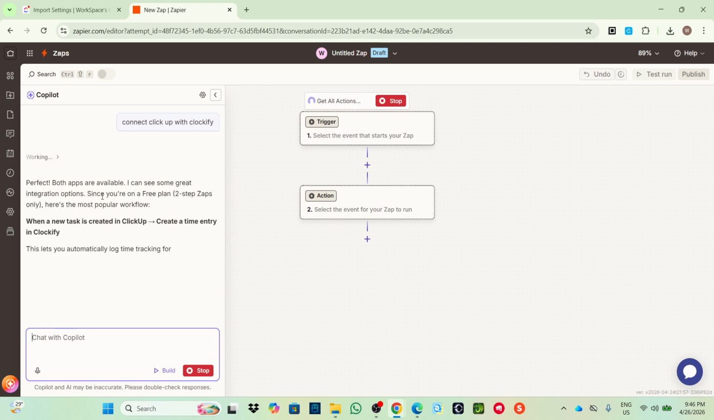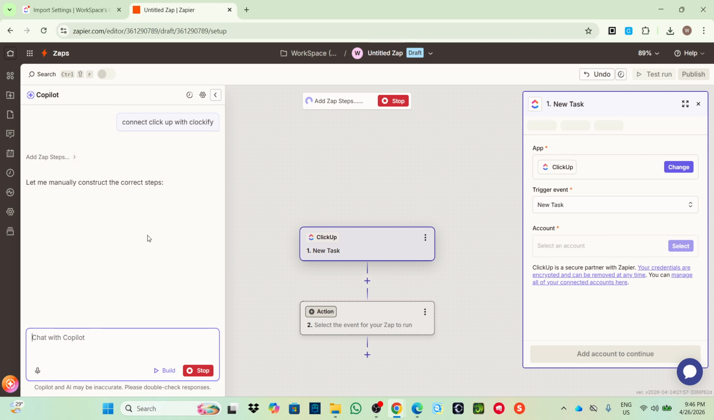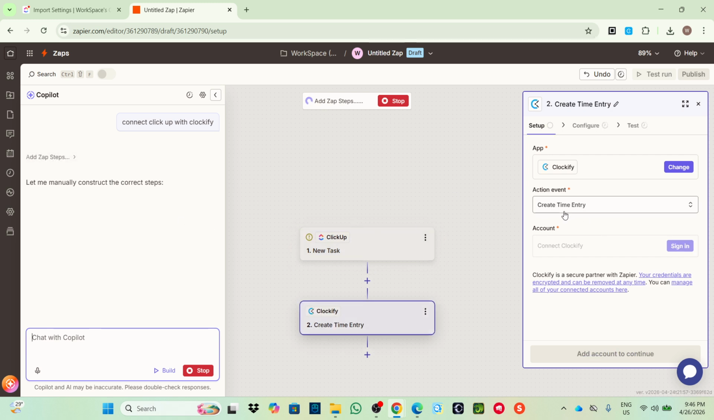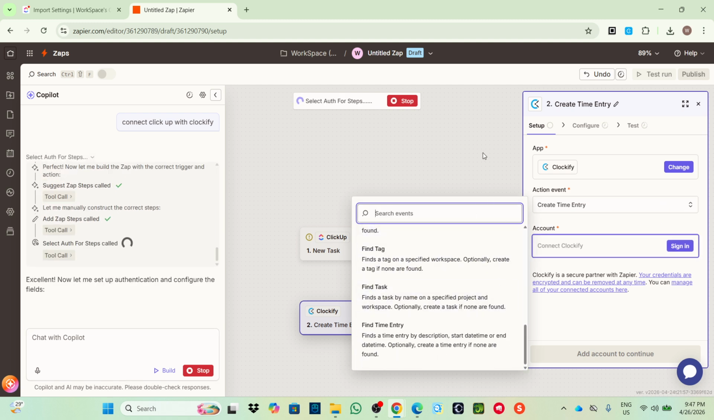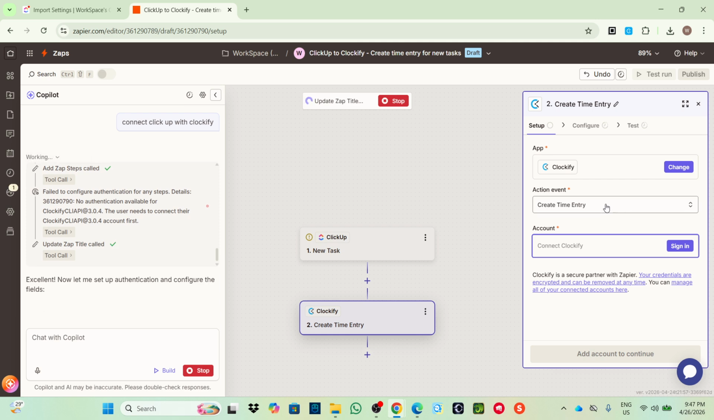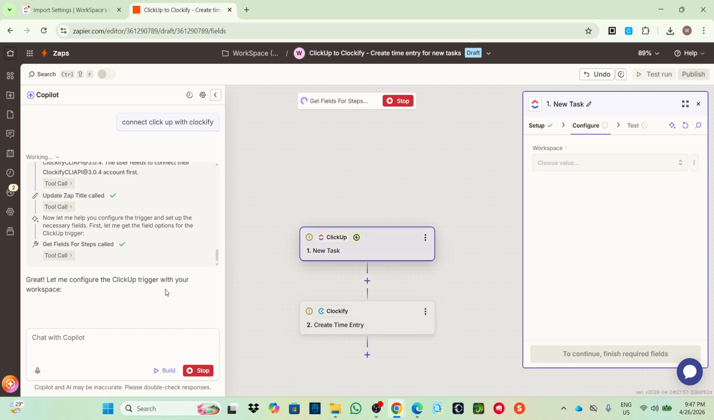Now, let's wait for the options that would be presented by the AI. So you can see it's automatically happening right here on your left. Now, it would help you with constructing the correct steps to make this integration happen. You can see there are many different options right here that you can use. And all you need to do right now is to connect and authenticate your accounts for both ClickUp and Clockify.